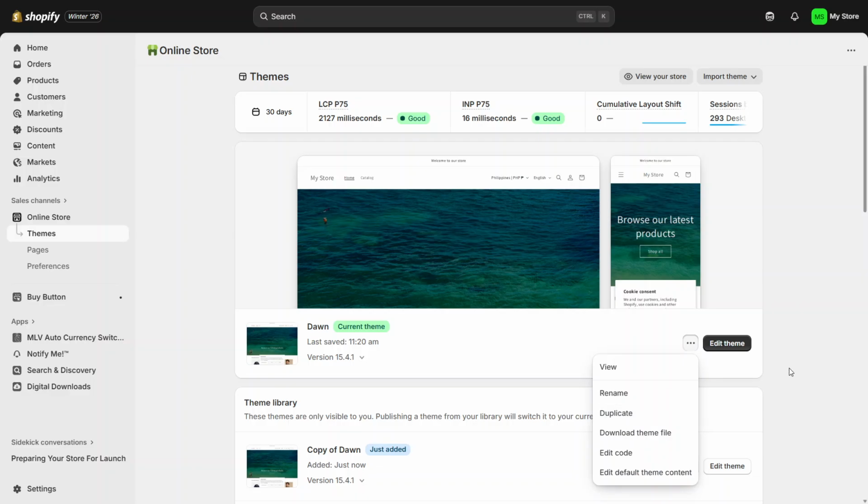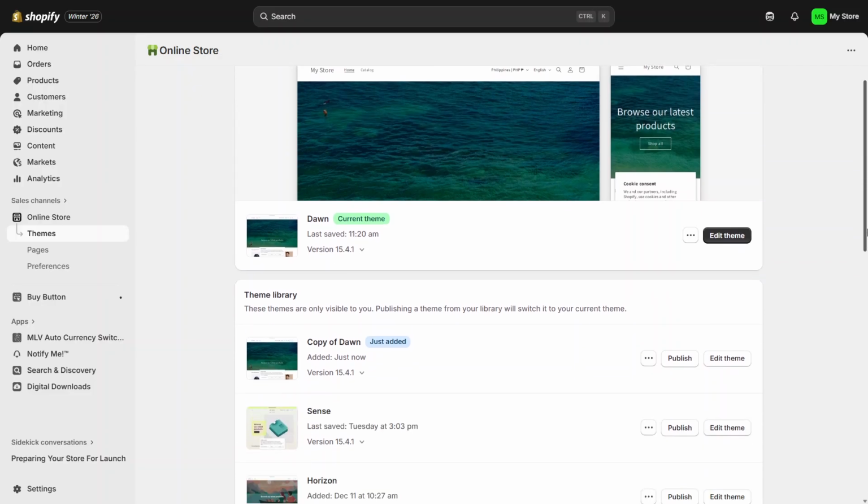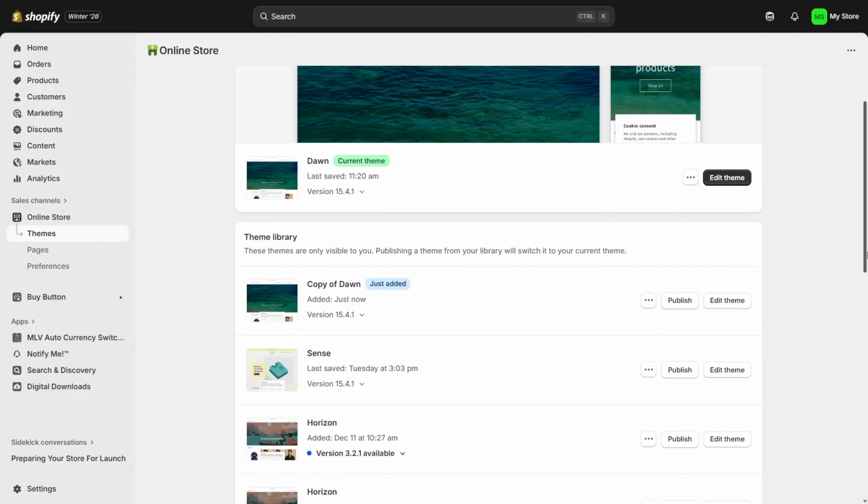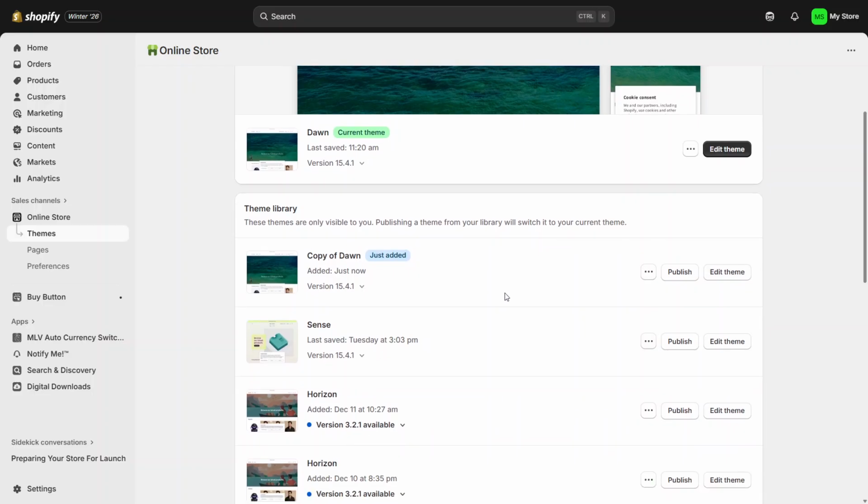Shopify will now create a copy of your current theme. This doesn't change your live store yet. It simply adds a new version to your theme library. Scroll down to your theme list and you'll see the new copy, usually named something like copy of, followed by the original theme name. You can click on it to customize further, or if you're ready to use this duplicate as your live theme, click Publish. Confirm the action and your duplicated theme will go live.